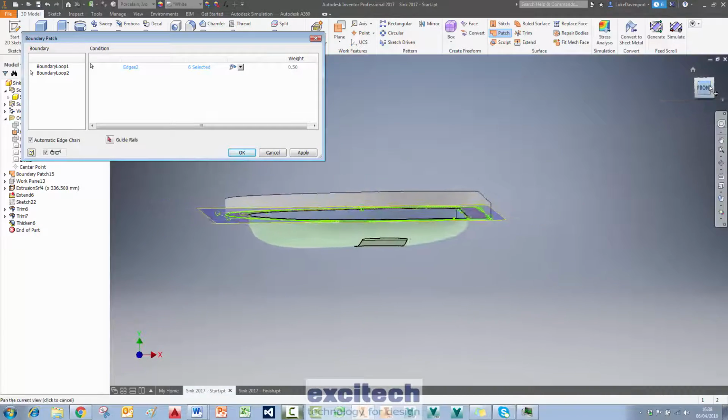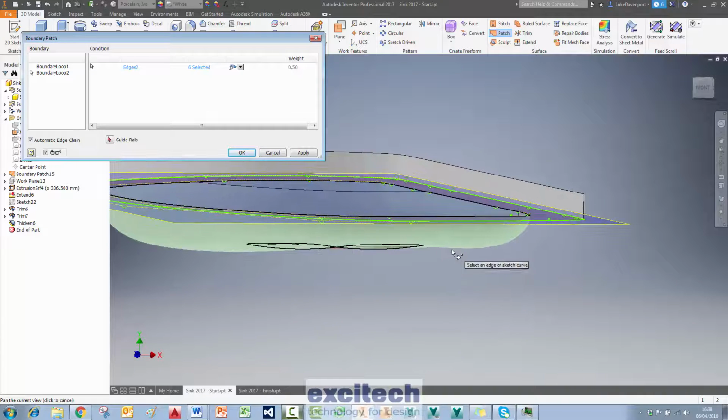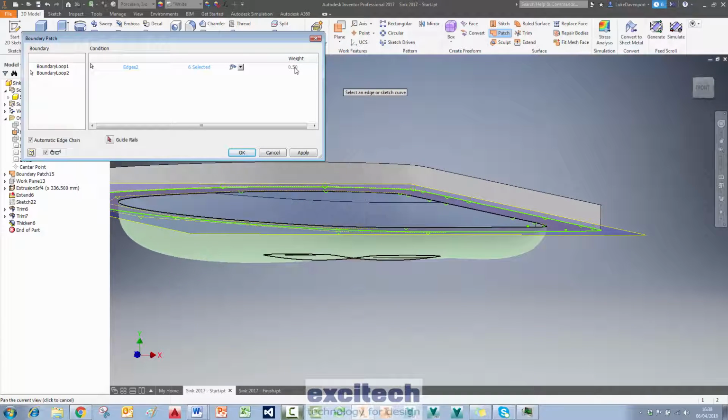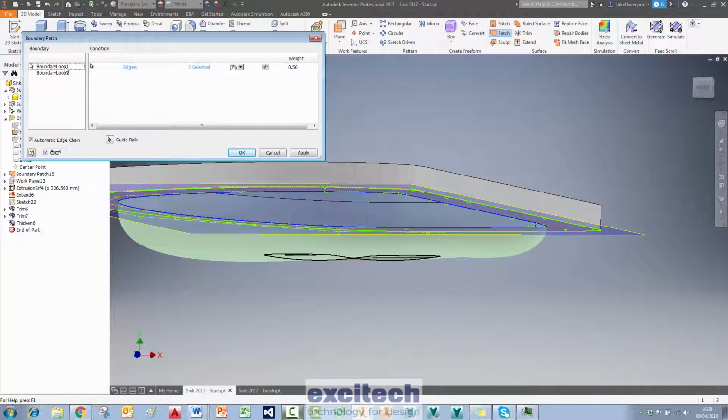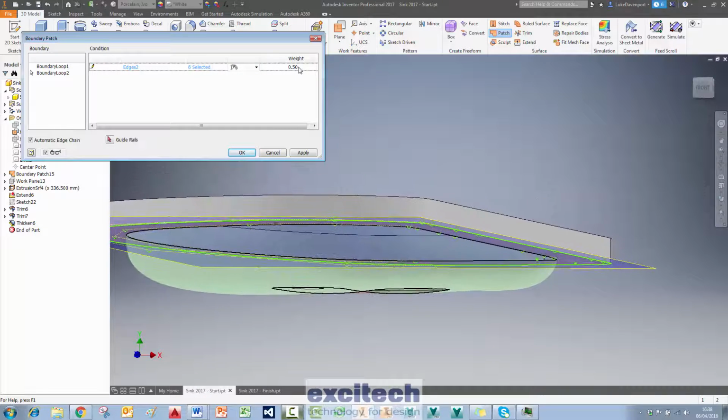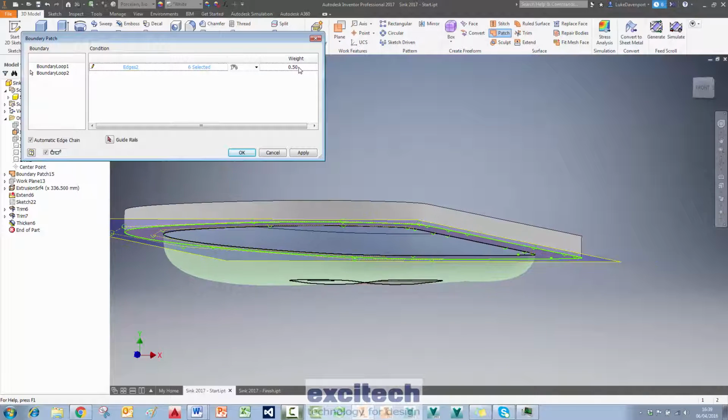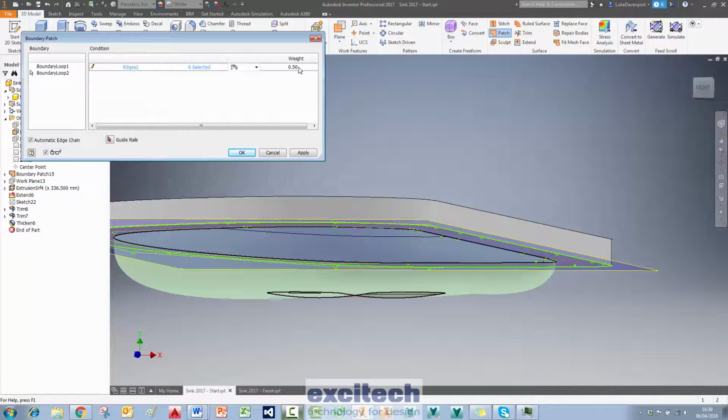surface between those, but it's a little bit lumpy around this sort of area, and that's because my weighting is a bit high. So I'm going to set the tangent condition also actually on this surface down the bottom. So I've got G2 at the top. I'll set G2 condition at the bottom as well. G2 is curvature continuous, so there's no quick changes of curvature. So it's one better than tangency basically.